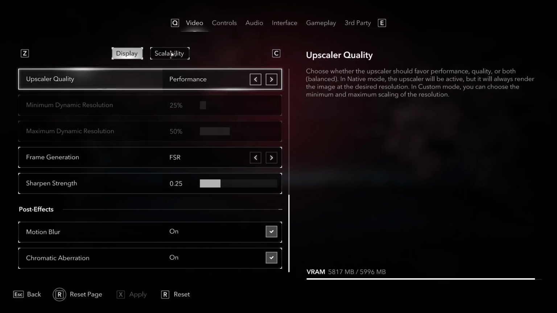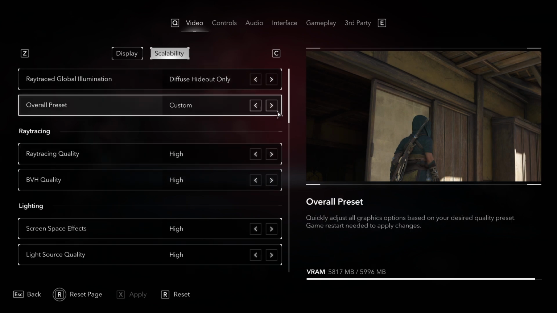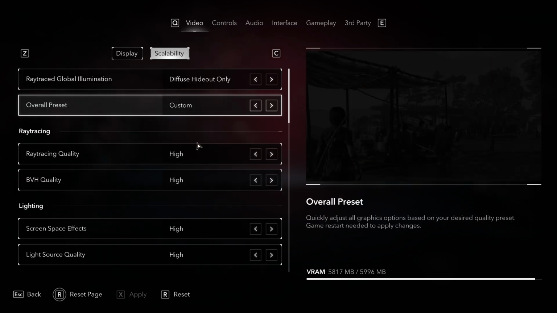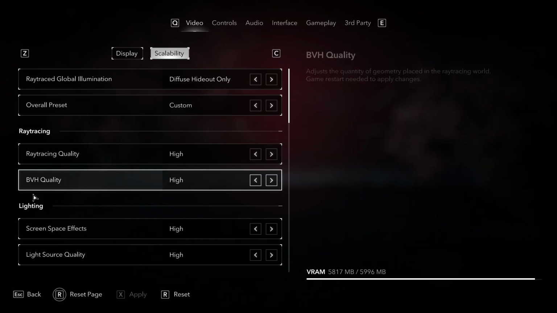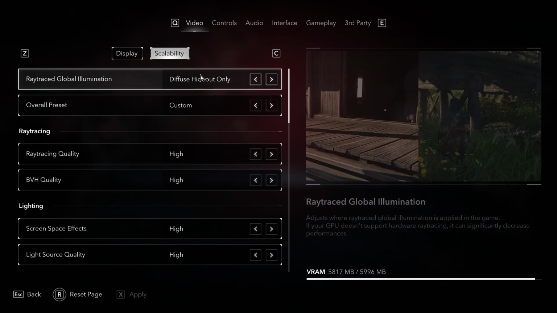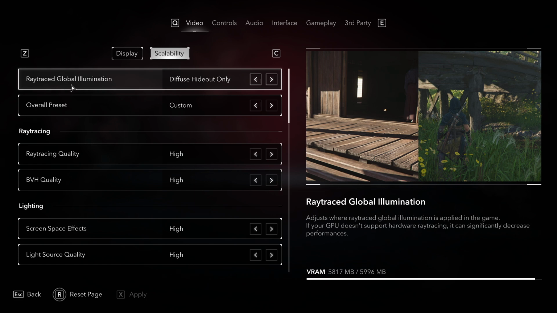And now in terms of the actual graphical settings, this is what we're going to get into here. I would recommend that you keep your ray tracing quality to high, your BVH quality to high also, and your ray traced global illumination to diffuse hideout only. This is going to impact your FPS a lot, I'm talking about 8 to 10%. So I would recommend either this one or this one here, but I actually prefer this one here, diffuse hideout only.